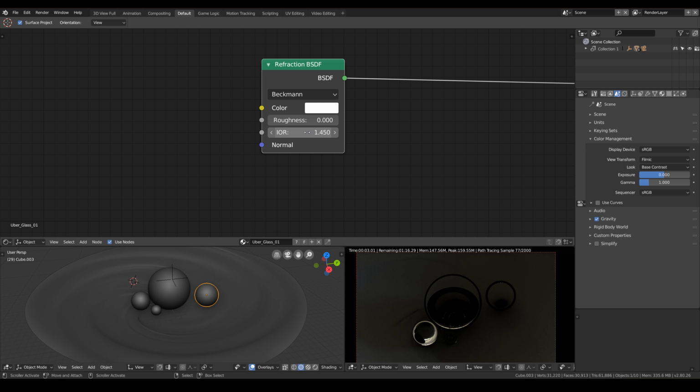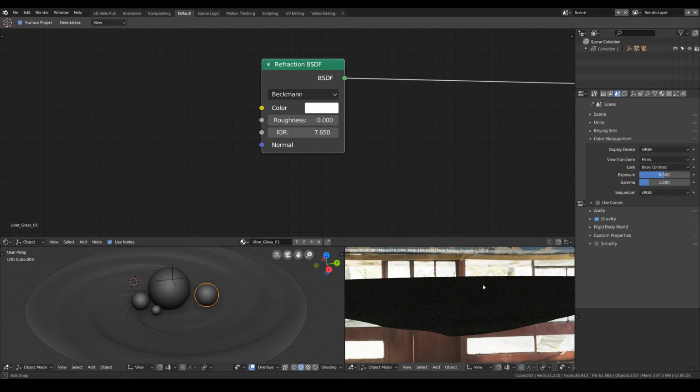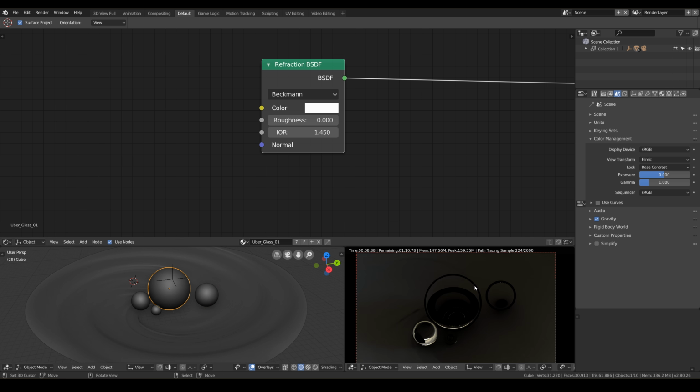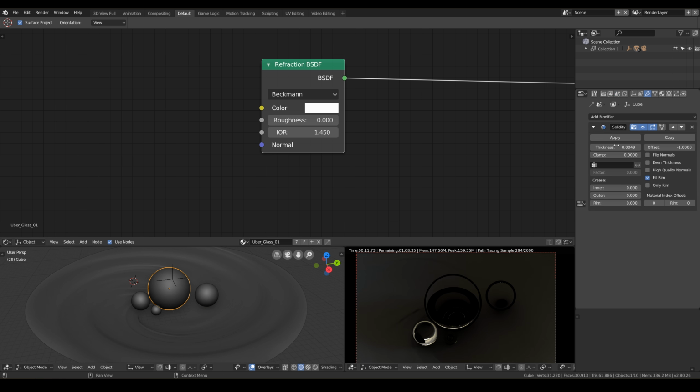Okay, so here we have the index of refraction parameter. This parameter defines how the light is bent upon entering the refractive medium. The usual index of refraction for glass is about 1.5, and for acrylic glass is a little bit lower. For water it's even lower, for air it's 1. Alright, and if you try tweaking the thickness of the solidify modifier, you will see how it kind of interacts with the refraction. That's why we have objects with different thickness.